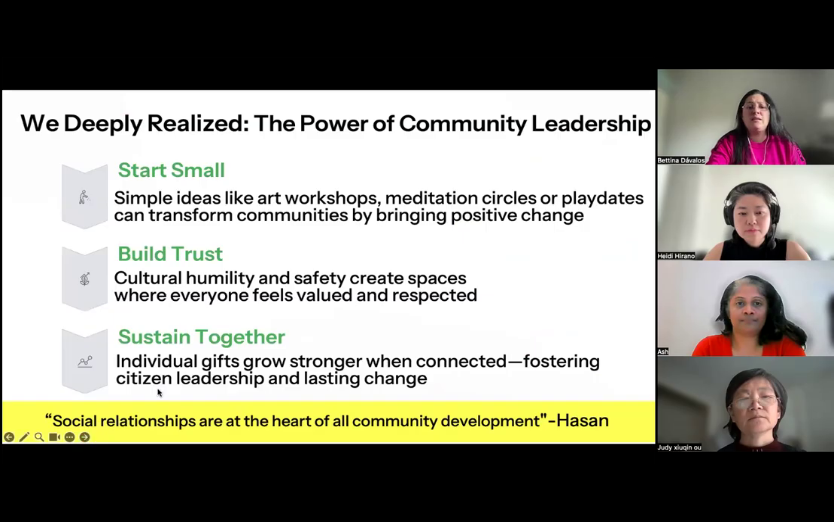We deeply realize the power of community leadership. Start small: simple ideas like art workshops, meditation circles, or a playdate can transform communities by bringing positive change. Build trust: cultural humility and safety create spaces where everyone feels valued and respected. Sustain together: individual gifts grow stronger when connected, fostering citizen leadership and lasting change. As Hassan says, social relationships are at the heart of all community development.